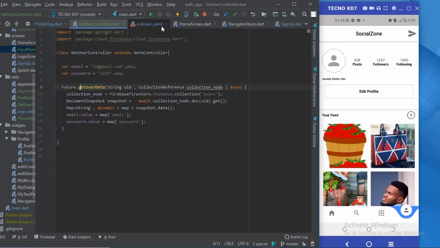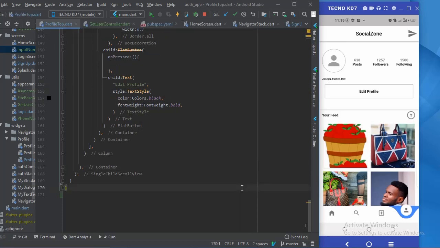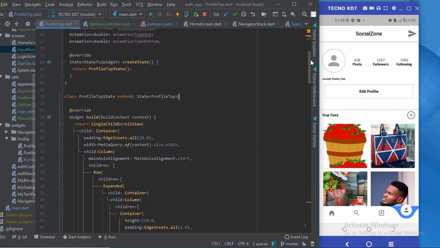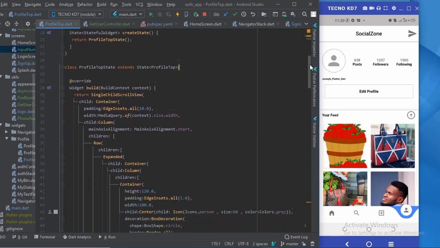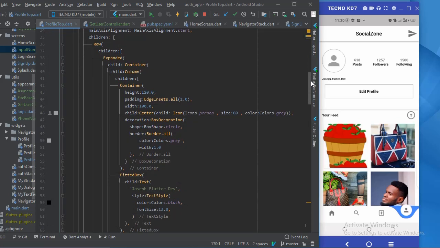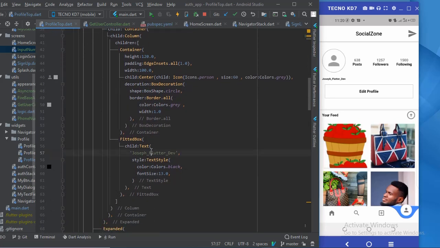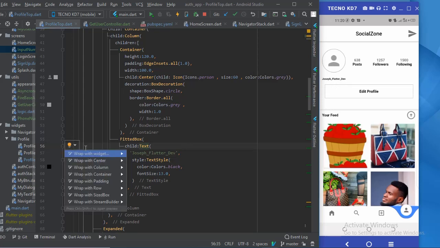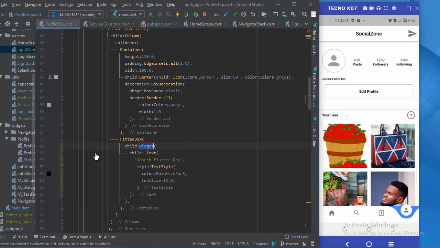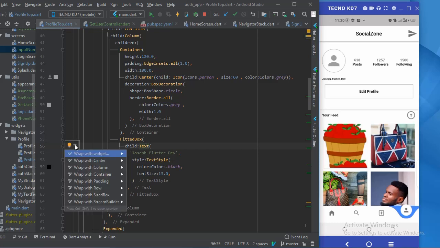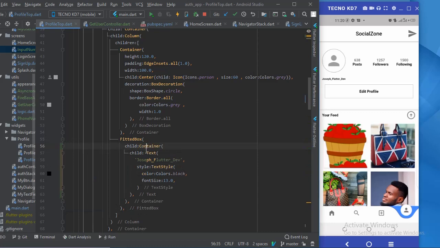We'll be retrieving this email from Firebase. I'm going to display it under my username. So if you check now, this is the screen called the profile top. The profile top contains my name. You can see there in the text widget, my name, Joseph the Floater Dave. So let me wrap this in... okay, no, I shouldn't use this. I should use a column. I'm going to wrap this here with a column so that under the username, you can see the user email. So this here is the column. I don't mean a container, sorry, it was a mistake.